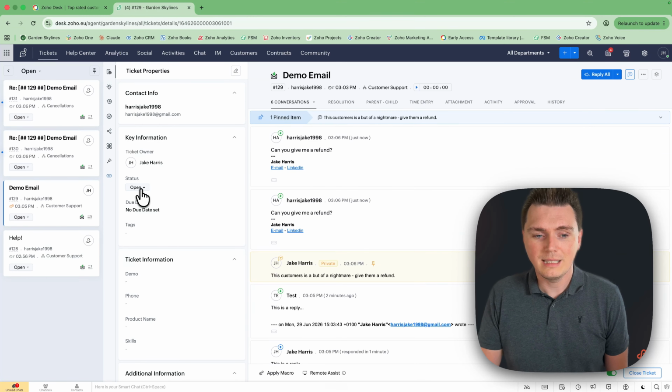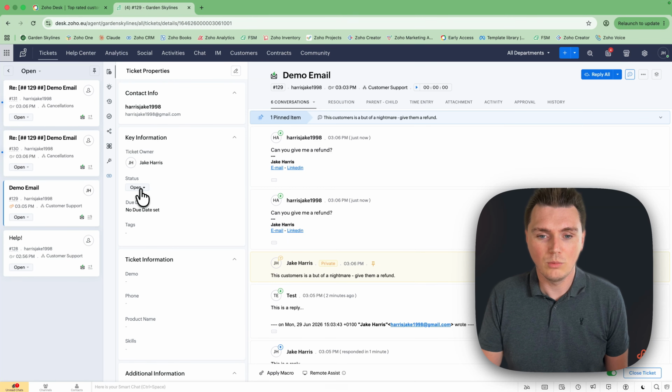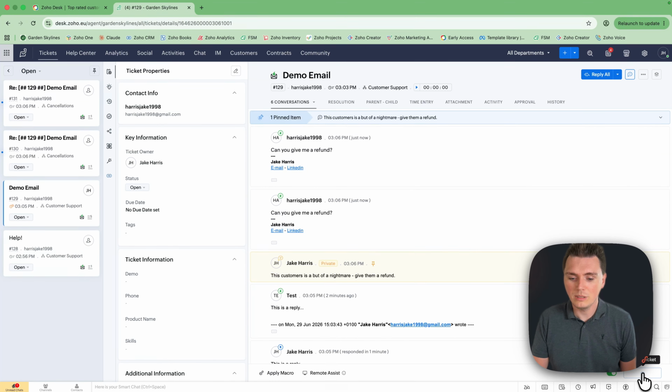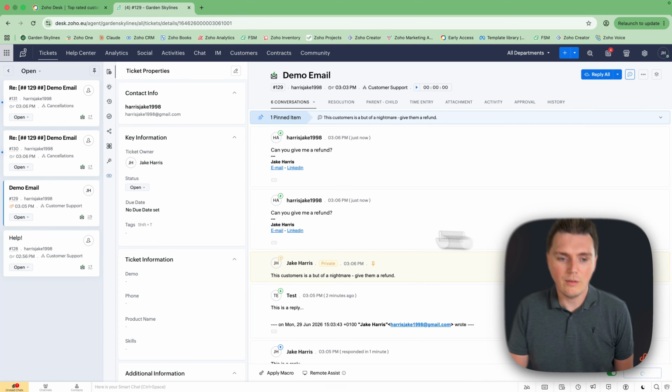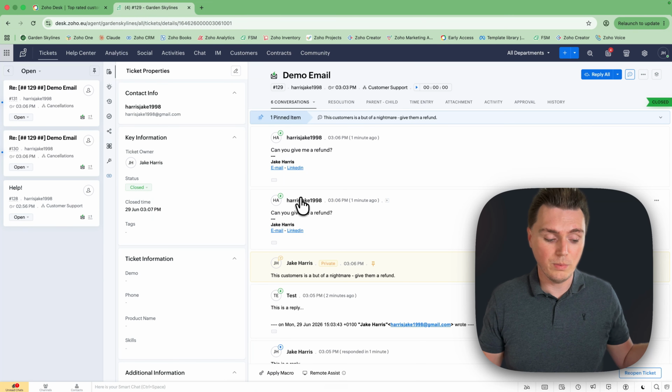You'll also notice the status has moved back to open. That's because there was a reply, so automatically the system moved it back to open. Let's say we've now solved this problem. I can now go in and hit close ticket, and that will now move it from open to close, and that's going to then track how long it took from originally opening that ticket to the resolution time.